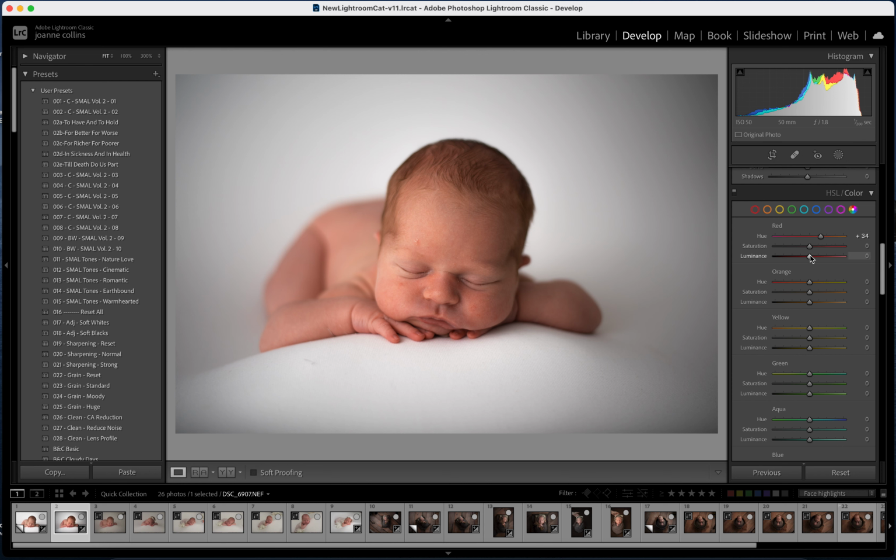And in this instance, I'm also going to use the luminance slider, and the luminance darkens and brightens the colour. So if we go down, you can see it's darkening all those reds, and then if we move the other way, it's going to brighten. So I'm going to take this up quite high, to about plus 55.